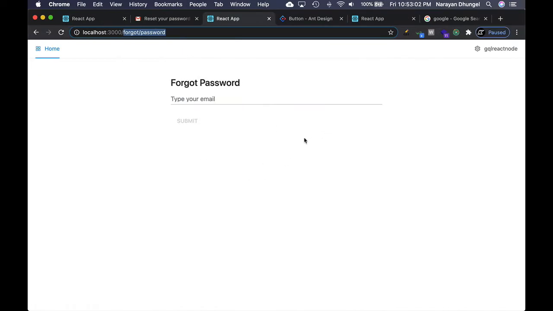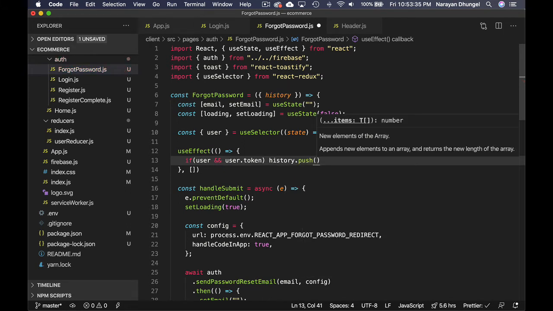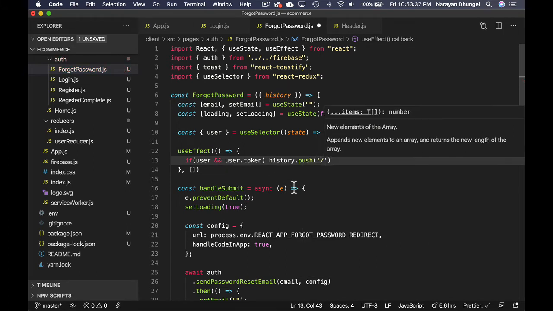Sometimes the user, the null value also could be considered as true. So when we check for user and user.token, that will make sure that we have the user in the state which has the token as well, right? So if we have that, history.push, we're going to redirect the user using this method history.push, and we can push to the landing page, home page, no problem.